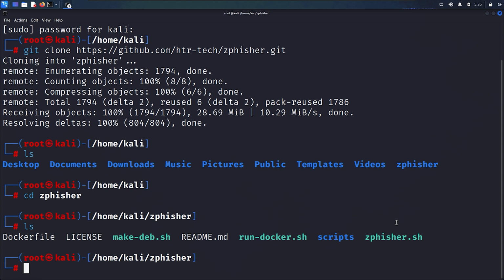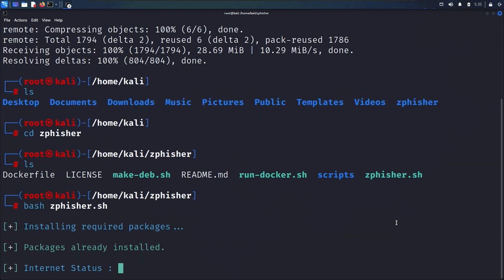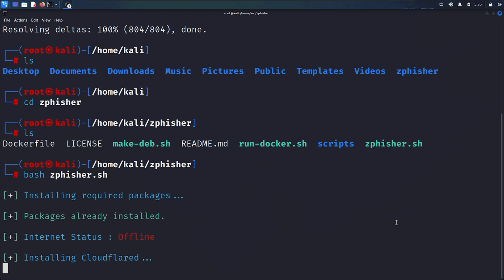So once this has been done, you have to run bash zshiffer.sh, tab, zshiffer.sh, and it will start working. Then it will require an internet connection and it will install some required packages. It will install carefully. It can take some time, but have patience and it will be done.